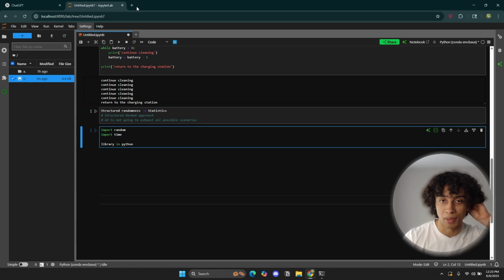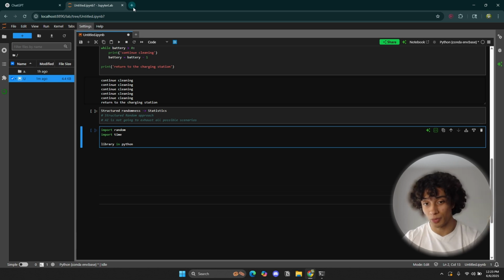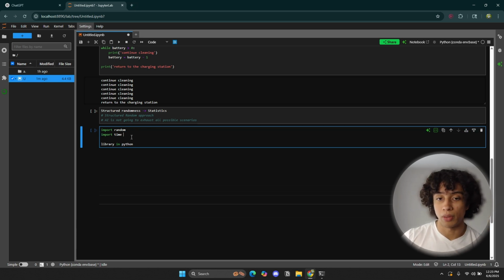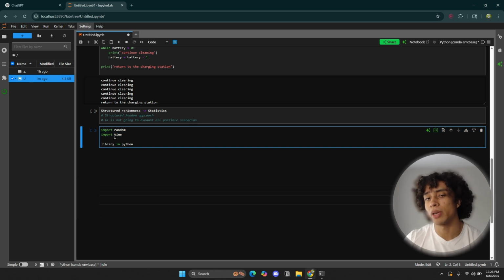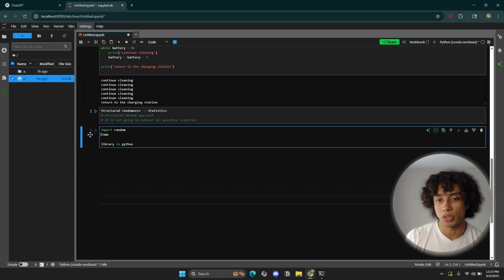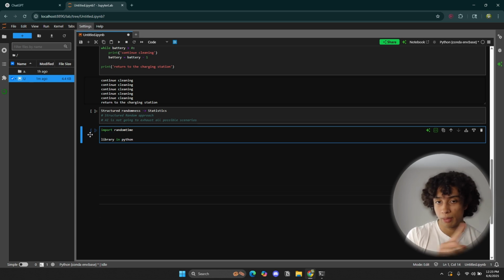You don't learn programming by memorizing, you learn programming by building. With that being said, these are important libraries that we're going to be using today. This is one way to import them. If you're importing multiple libraries, I could just type in one import statement and then type in a comma. So I'm importing the random library, comma, and I'm importing the time library.